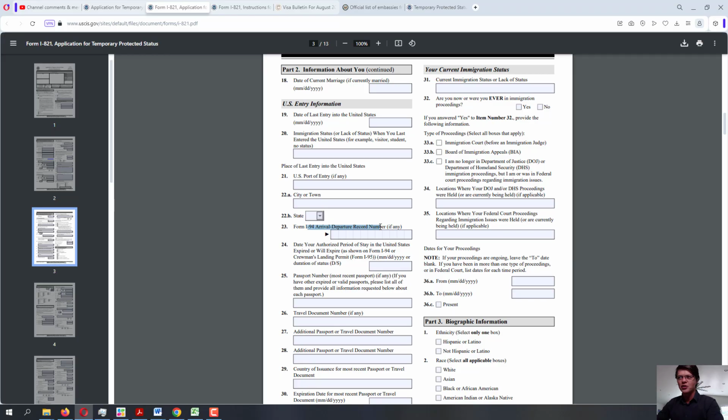I-94, arrival departure record number. Again, if you can pull it up online, go ahead, enter it. A lot of people are having trouble pulling it up online because it's very sensitive. If there is one little mistake somewhere in the name, it does not come up. If you absolutely cannot, just type in unknown. If you did not have any, type in none. But if you can pull it up, again, on this channel I do have a video on how to do it. Try to get it and enter it here.